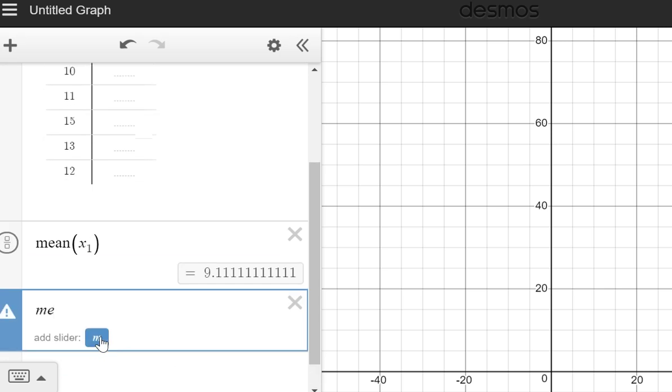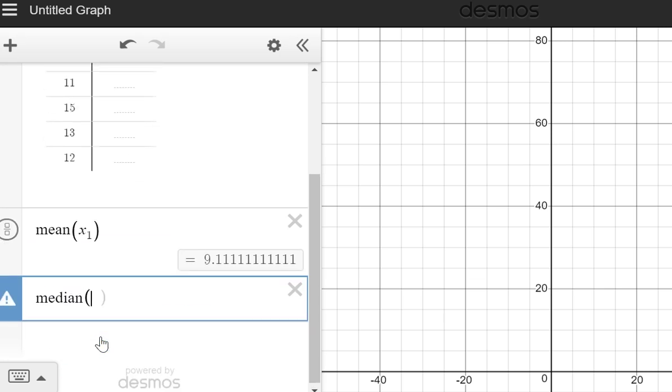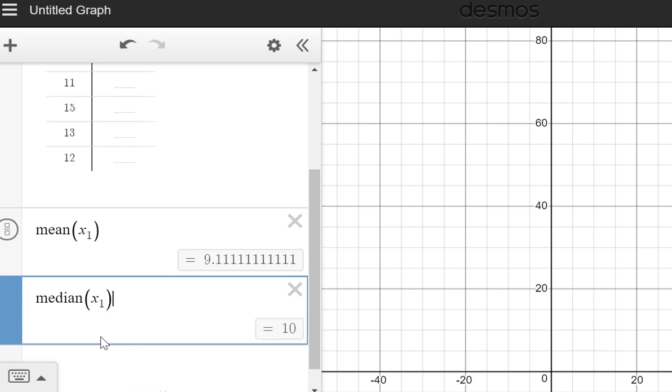The median, so the middle number of this set of data, normally we would have to put all of our numbers in order and then go through and cross them off to find the middle number. For this, we just put the median of X1, it puts them in order for us, and it finds the middle number, which would be 10.